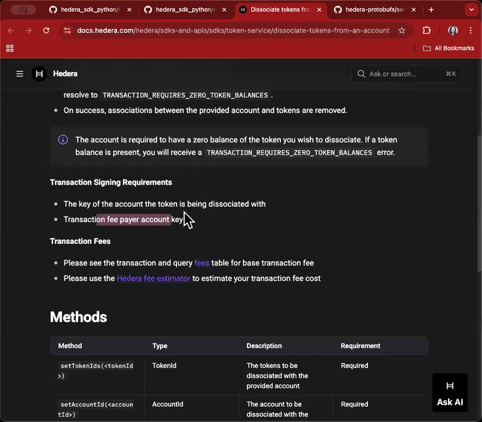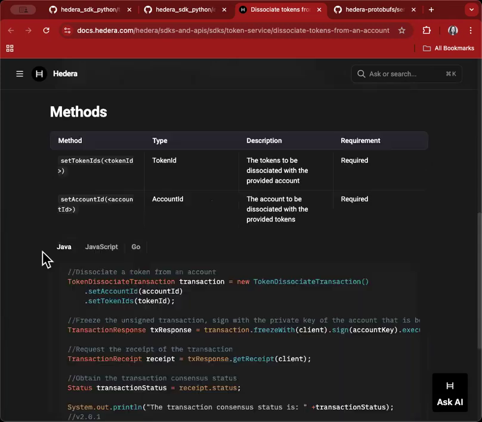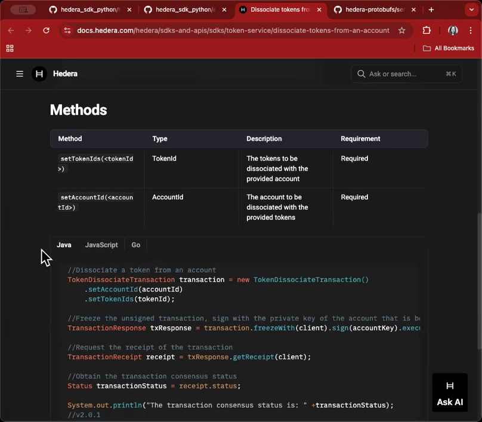For token dissociate, we will require two signings: the key of the account and the payer account key. So these are just things to watch out for when you are looking to create the examples file, the SRC, the tests files. You'll need to really get clear on the protobufs to be accurate and comprehensive with it. Also pay attention to the exact format or the calls to particular things.